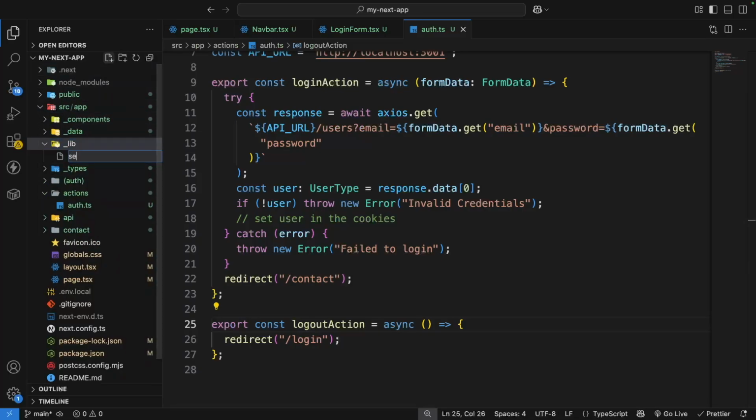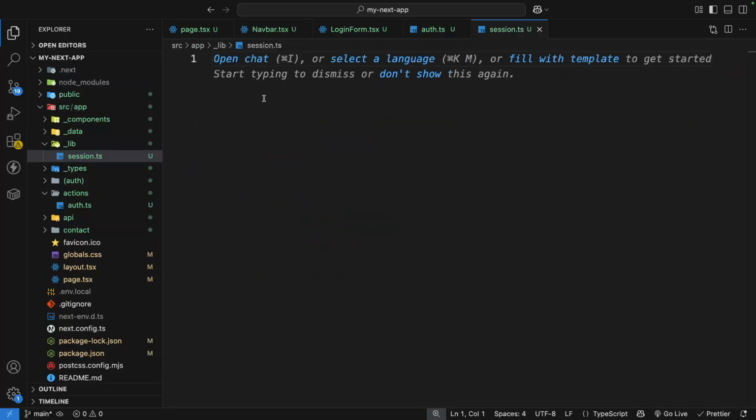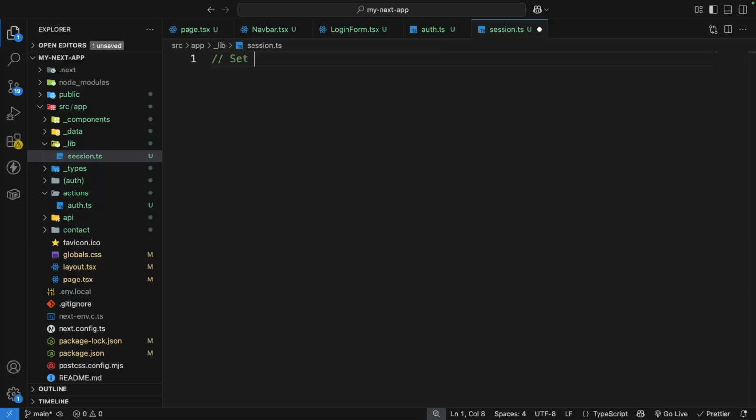Okay, now let's go in the app, and I'm going to create a new folder with _lib, and inside that I'm going to create a new file. I'm going to have the session.ts, and now here we are going to have three things. The first one will be set session cookie. All right, then we are going to have the get session cookie, and the last one we are going to have the delete session cookie. All right, so we're going to have these three.